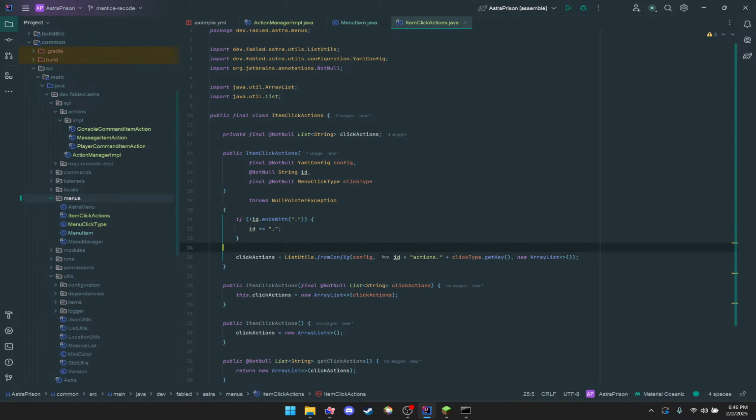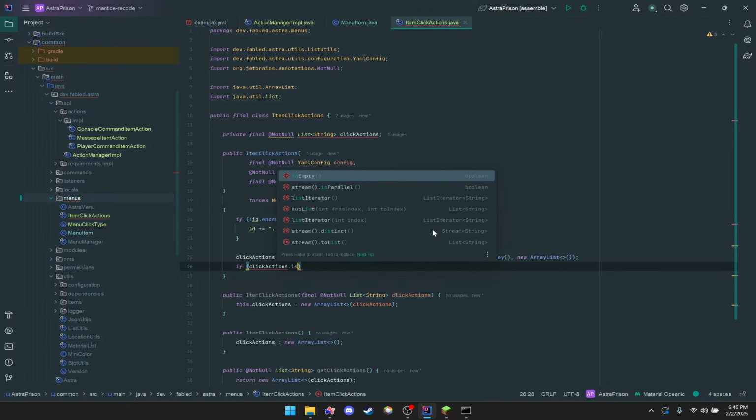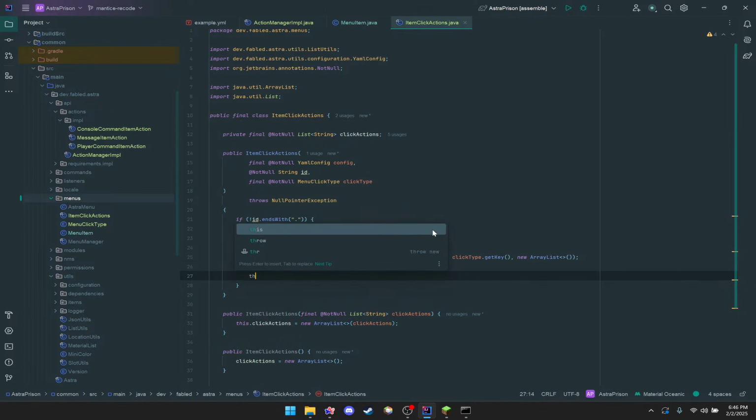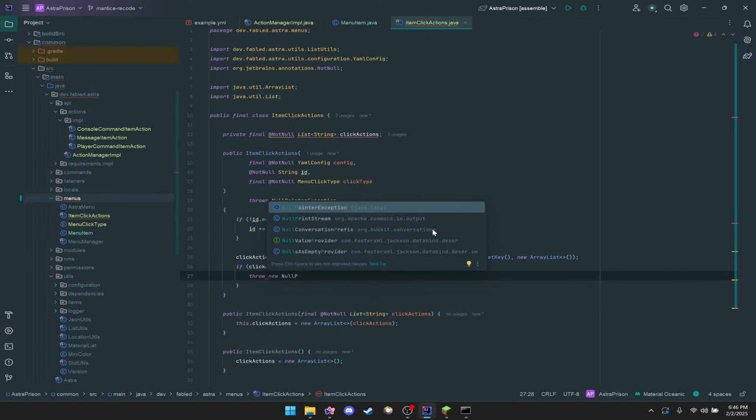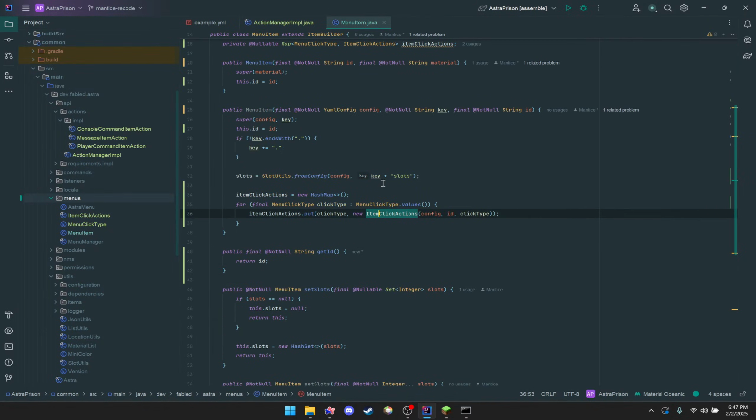It's like that, and then we're gonna say if click actions is empty, throw a new null pointer exception: there are no click actions for this click type, for the click type dot name click type. All right, there we go. So now go back here.